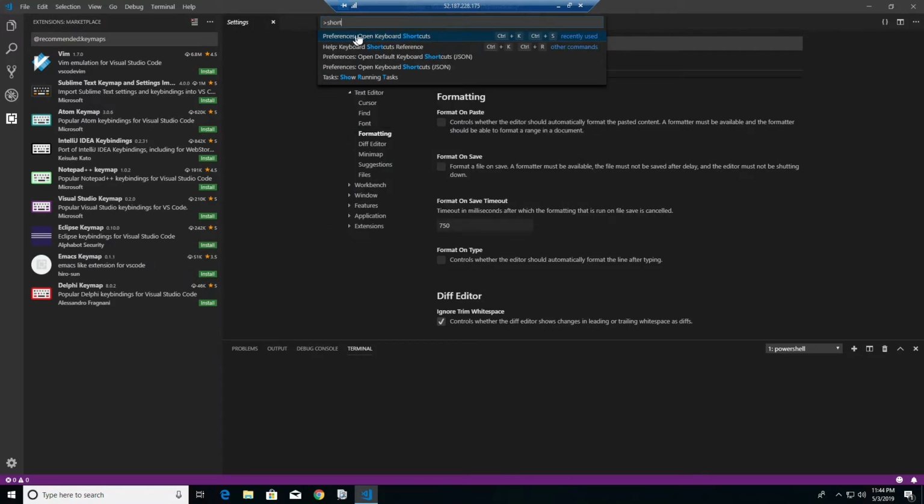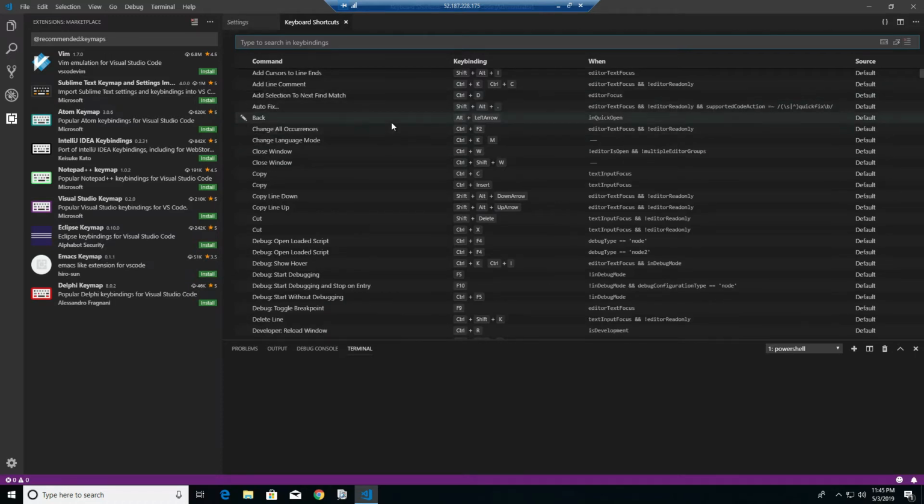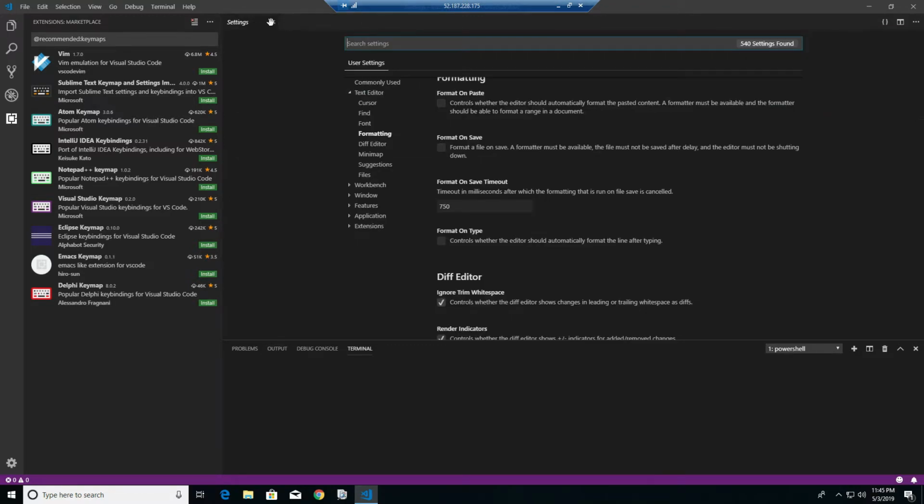Preferences, Open Keyboard Shortcuts, because I don't know the keyboard shortcut for this menu. When I type it, it brings up all the related things. I am exactly looking for keyboard shortcuts. Click it and you will find all the keyboard shortcuts available here. Not only does it show them, we can also change some of the key bindings. So this is an example of how powerful the command palette is.